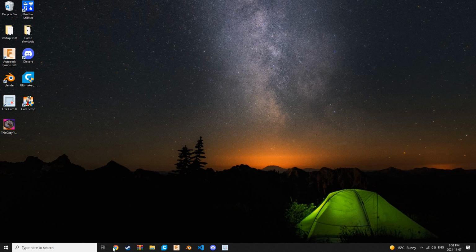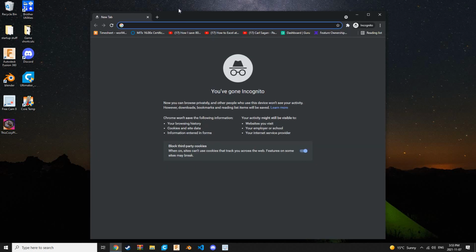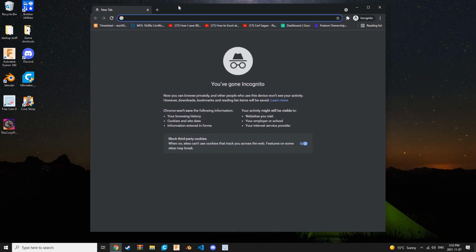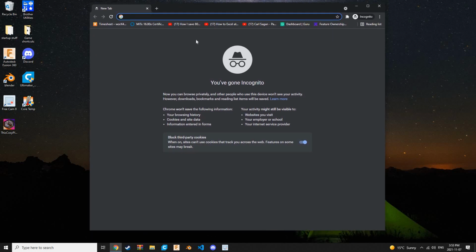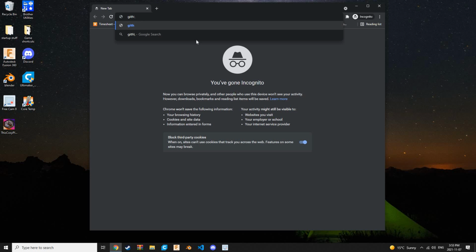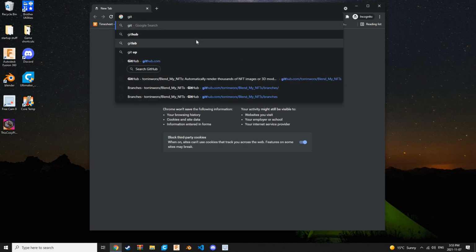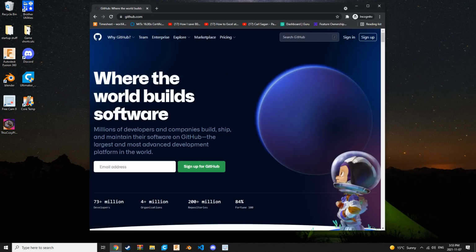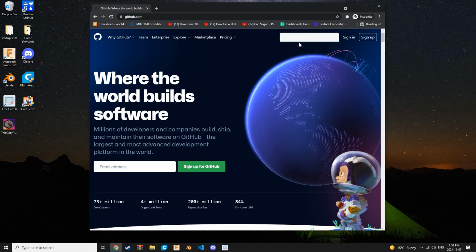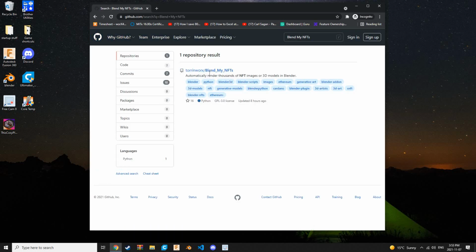So first of all, let me just go to the repository where the script is. So let's go to GitHub. There we go. And I'm just going to search Blend My NFTs. And it should be the first one.